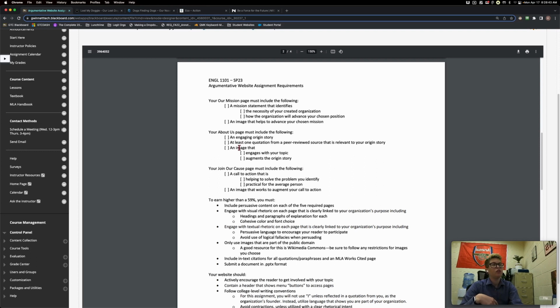And you should also include an image that engages with your topic and augments your origin story. If you're wondering what augments means, it just means builds upon. So the visual rhetoric in the image helps to advance the textual rhetoric in your origin story.